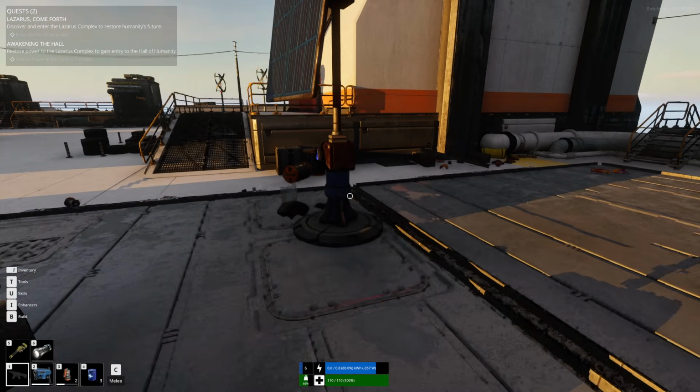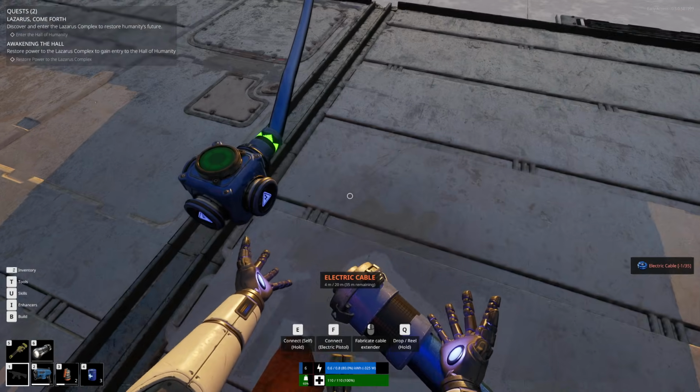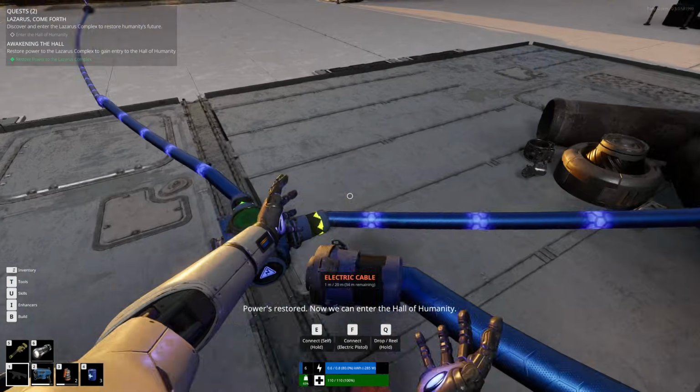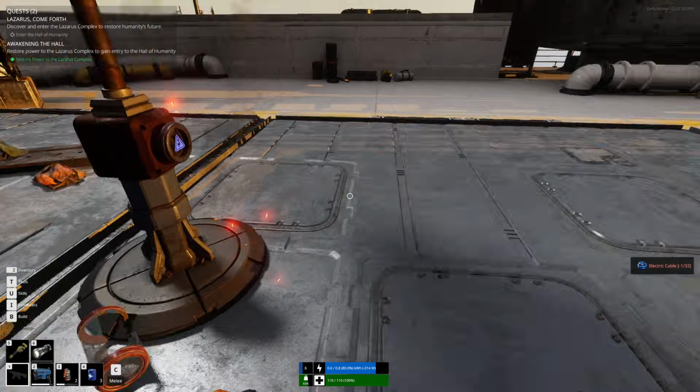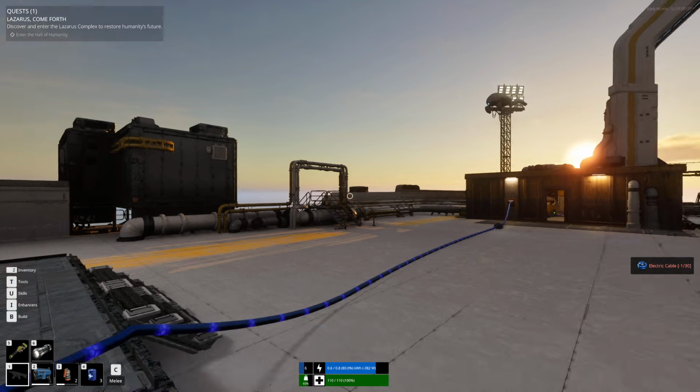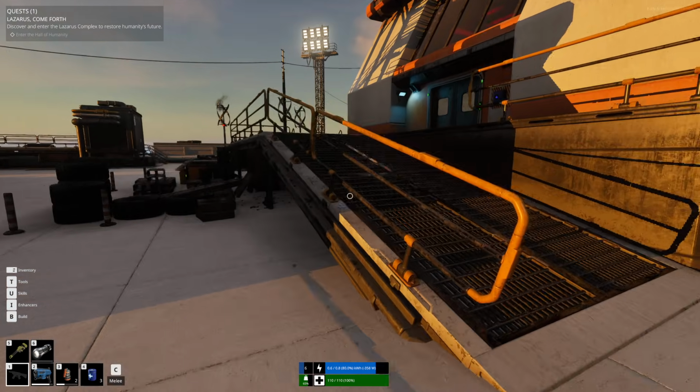And then we're going to grab this one here. The power is restored. There's the power. Now we can enter the hall, and it's going to go off because it's nighttime. We'll repair this one here in a bit too. This is going to be your main area that you're going to want to do a lot of stuff.